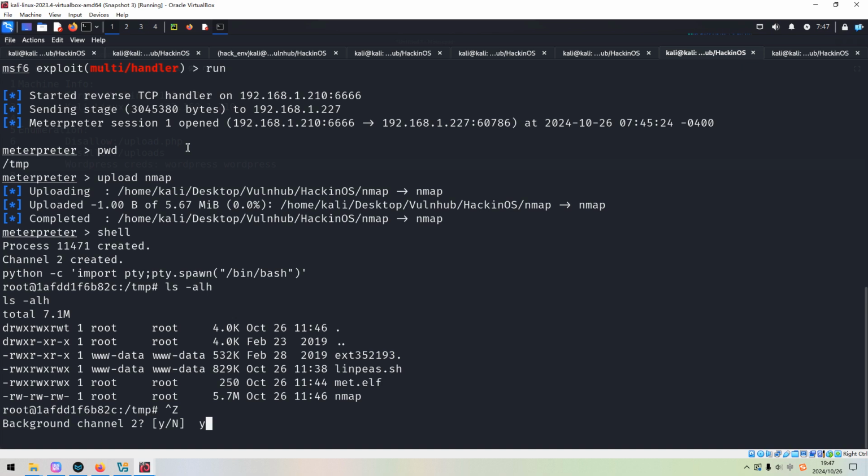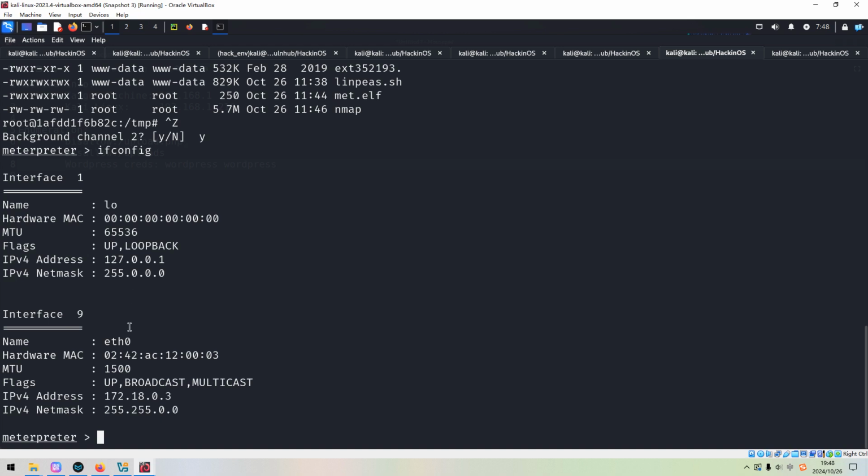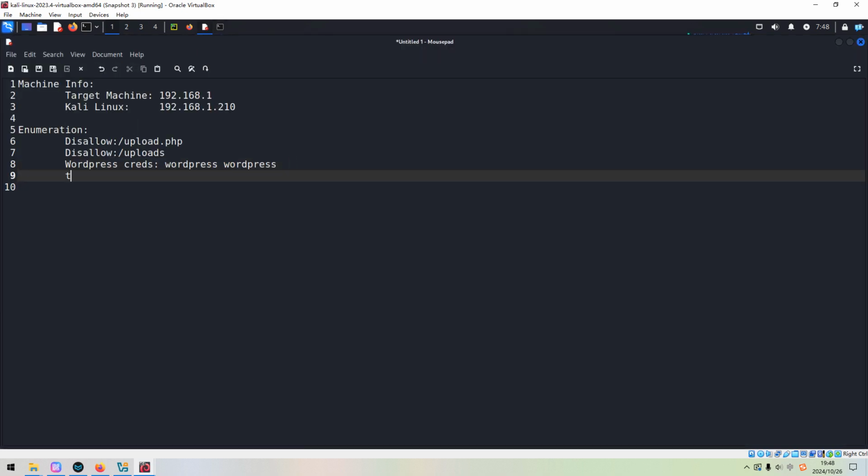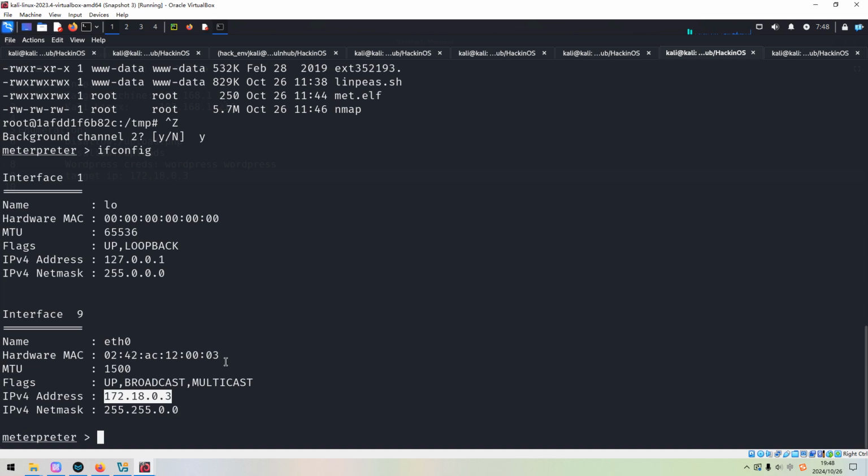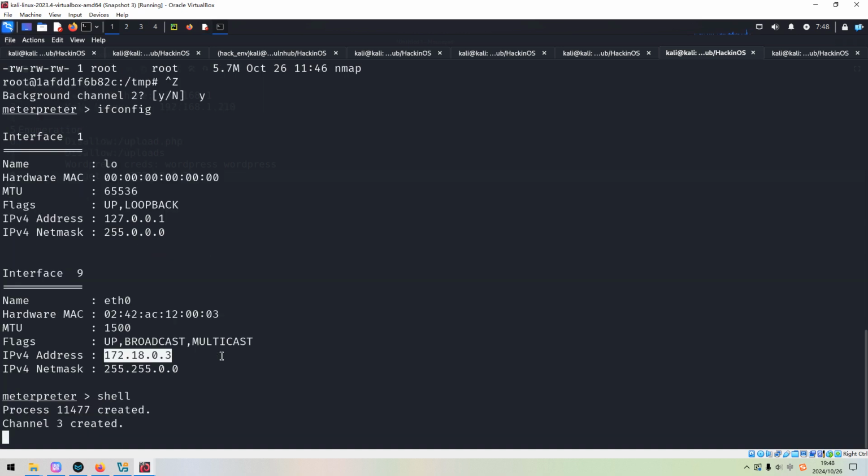We can background, and we can run ifconfig. So the IP address is this one. We can copy. So the private IP address of the target is this one. So then we can get the shell again, Python.